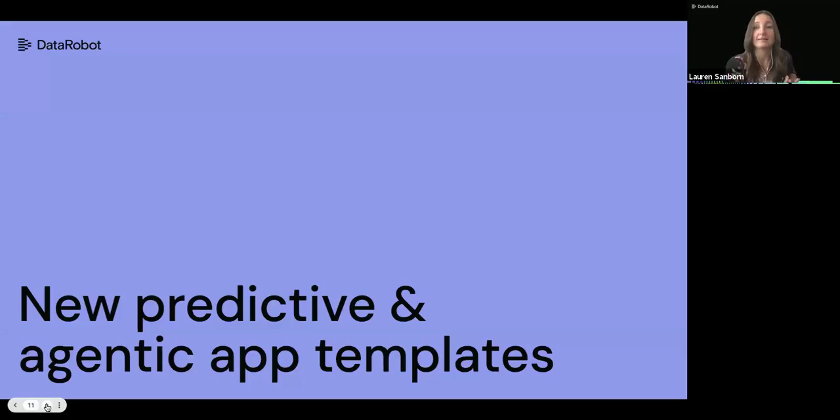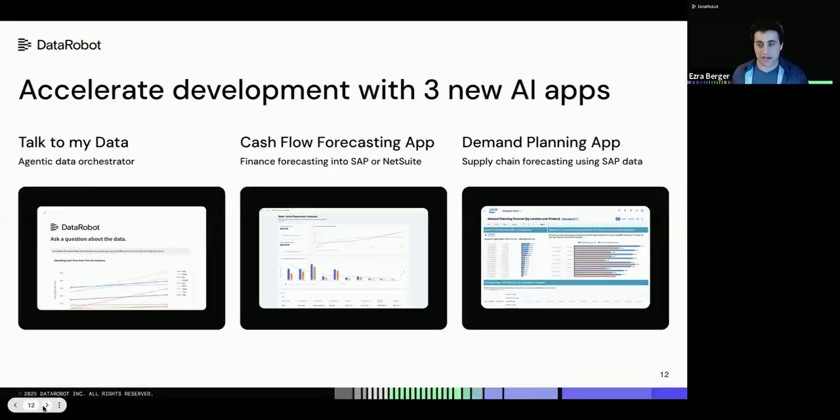All right. Alrighty, hi everyone. So this first section I'm going to go through are the new predictive and agentic app templates. On the next slide, we have 3 new app templates that we're going to go over today. The first is Talk to My Data, a foundational Gen AI app, and the other 2 are business apps that combine with your existing business applications to provide predictive powered insights. So, starting with Talk to My Data on the next slide.